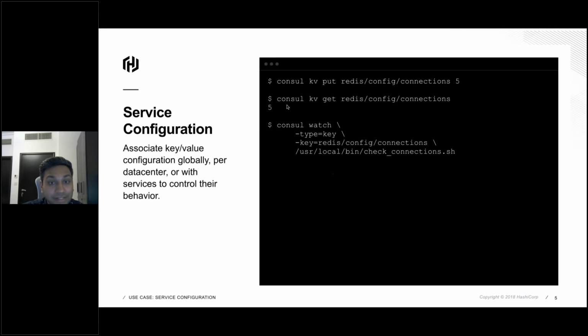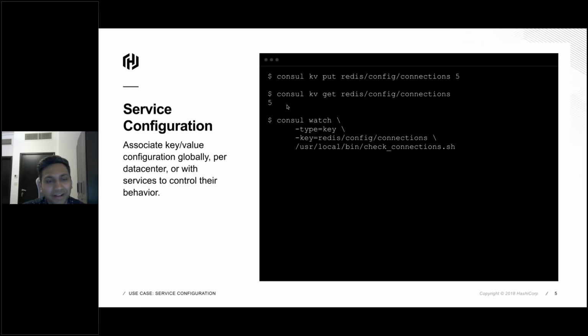All right, so service configuration. This is where it gets super interesting. Consul is also a distributed, consistent key value store. What that means is it exposes a really simple put and get API that you can write keys into. In this case, you'll be using the CLI to put a few values in the key value store, and we're storing a Redis connections flag.